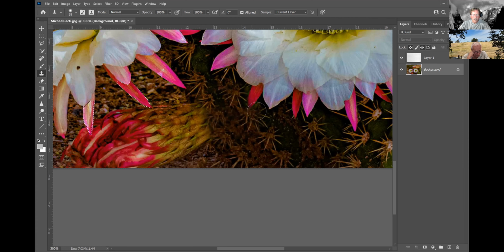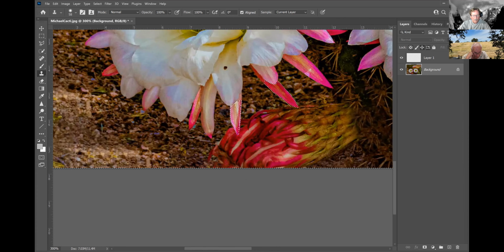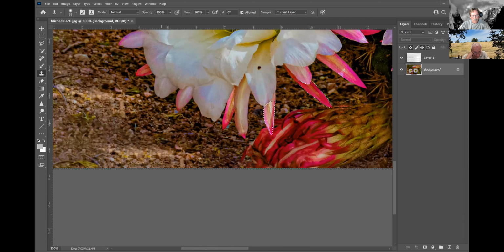Now, can you see that there's some green around this red petal? Yeah, it's inconspicuous to me. Yeah, it's not very important, but I think I'll come back and clean that up in a minute. All right, now I'm going to choose some of this dirt that's already in the shadow area.